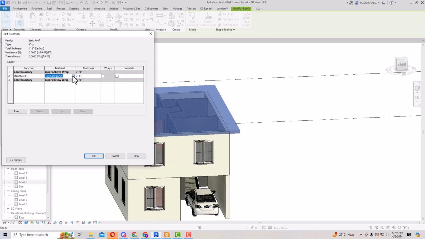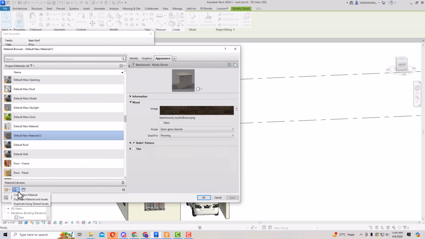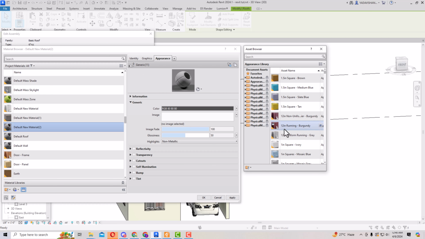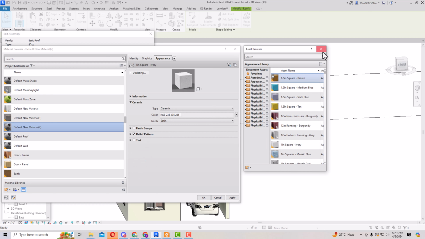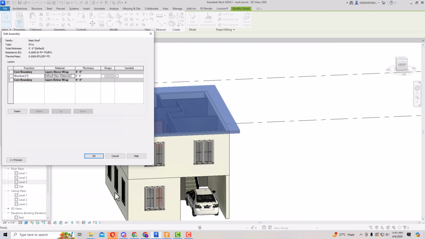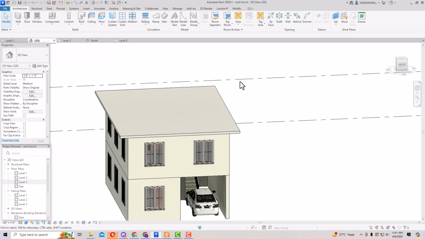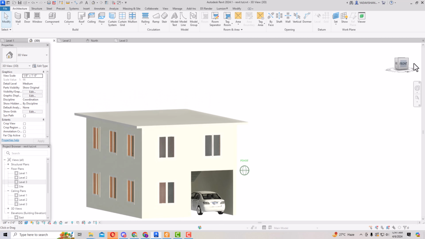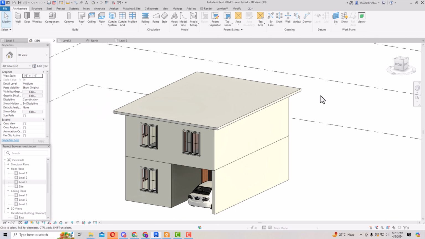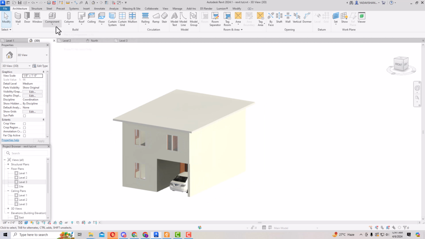You can select these 3 dots and you can change the material. You can create a material and you can change this material from here. Click OK, apply, and now you can see this is our flat roof. So likewise you can change the material. So this is the basic introduction of roof by footprint, and how to draw roof by footprint.